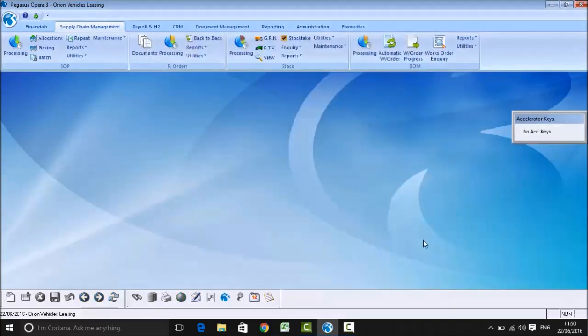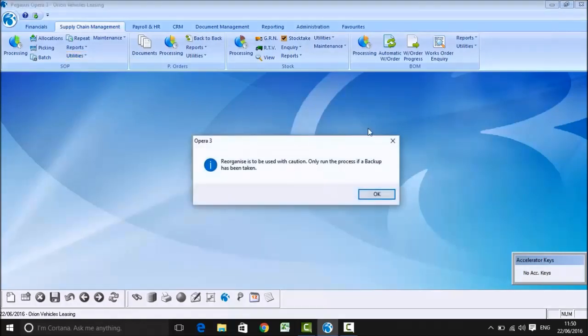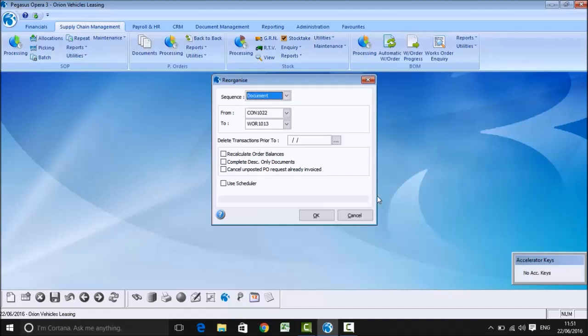If we close out of sales order processing and then go into SOP, utilities and Reorganise, you will be advised that a backup is to be taken beforehand, and I would advise this is done to make sure that any problems can be restored back. Once we select OK, we get the Reorganise screen, and we first have a sequence, and this is the sequence in which you will see the information removed, whether that be account or document sequence.